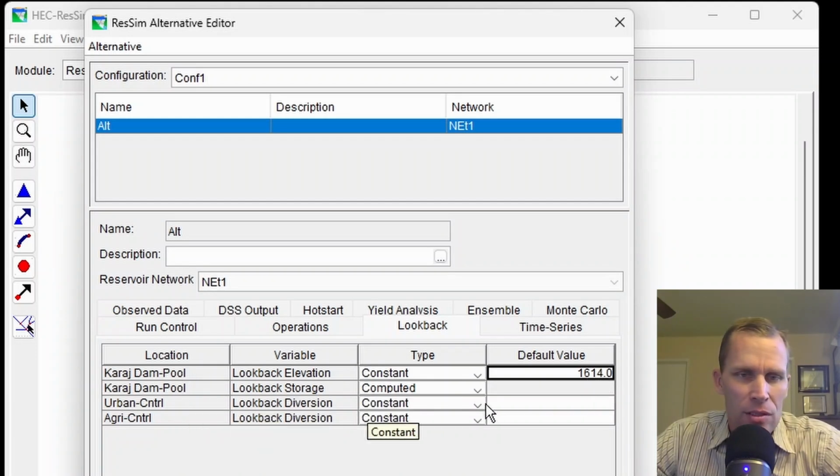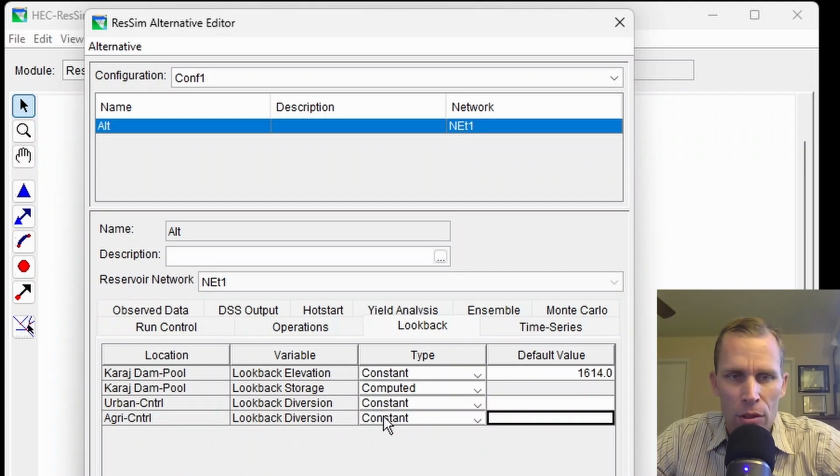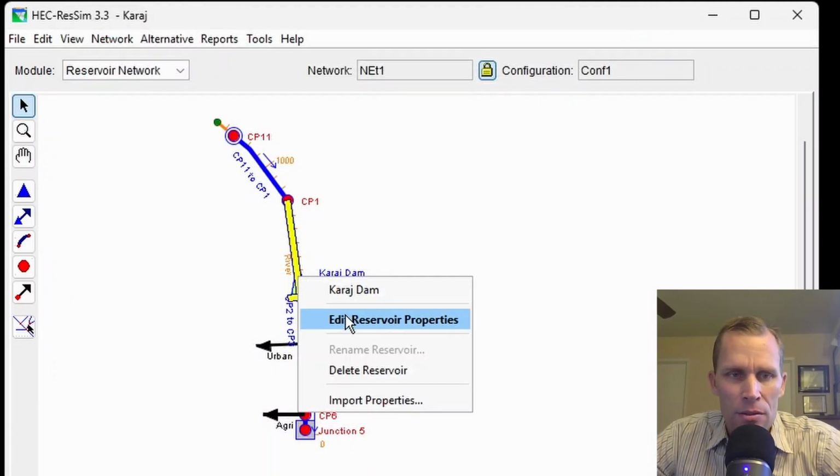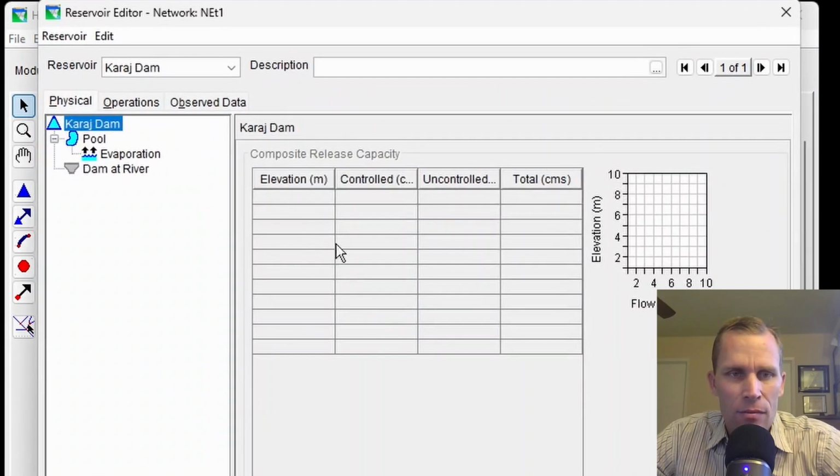I also noticed that our two diversions also need initial values for the look back. That's not quite as critical as what I'm about to describe here. So 1614. Let's go ahead and open up the reservoir properties. Right click, edit reservoir properties.